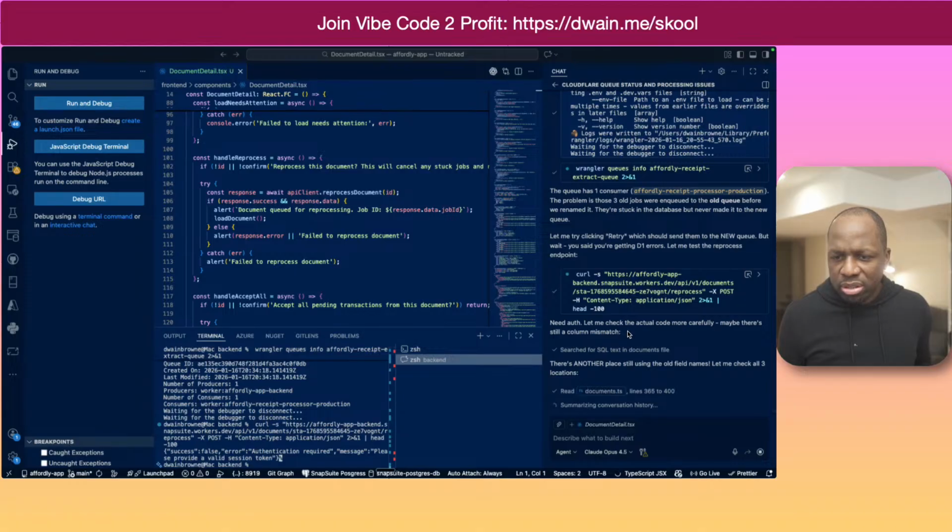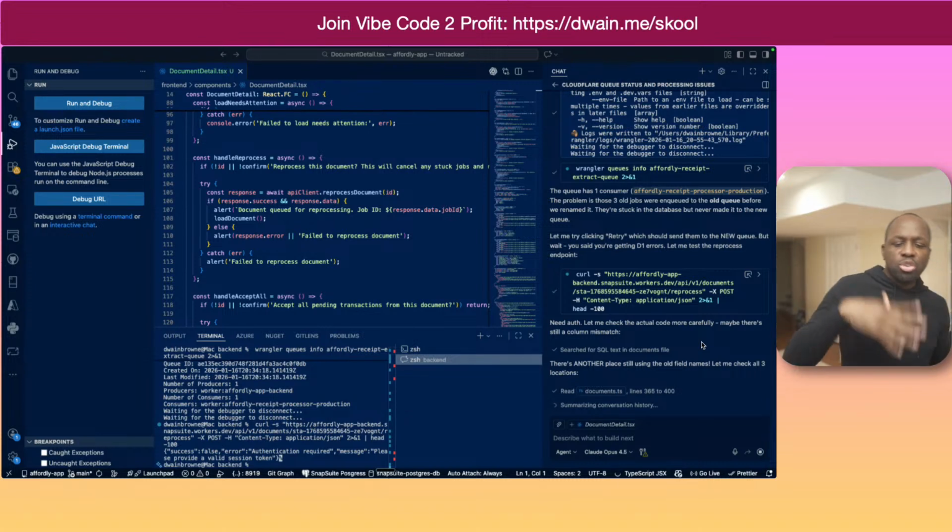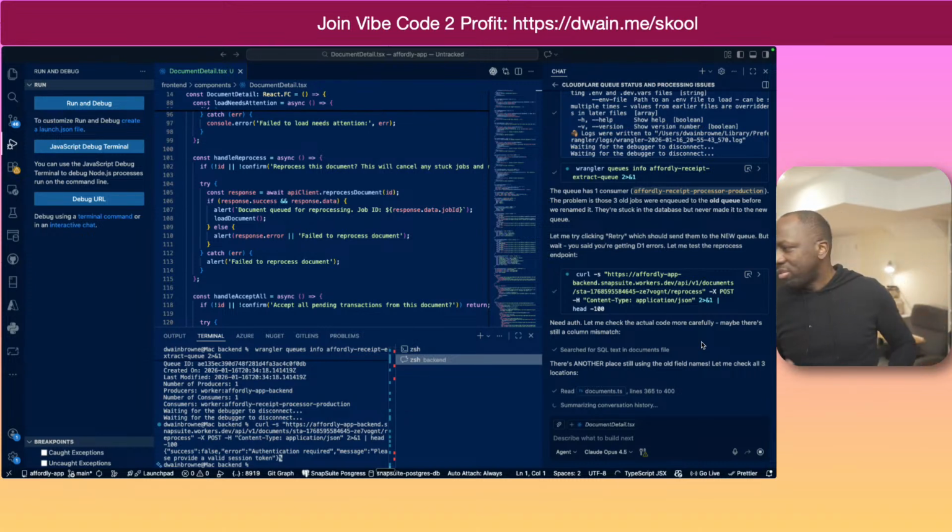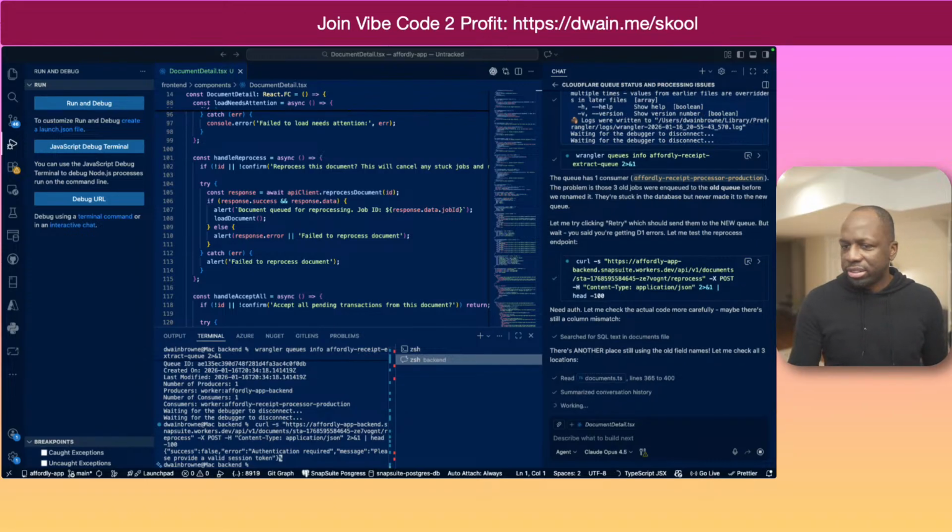Need to add auth to check the actual code. There's another place still using the old one. Yeah, okay, so that's the reason why. We renamed the queue, we got a bunch of mismatch, so we're going to try to see if we could get that sorted out. Patiently waiting for it to finish here. Let's see.